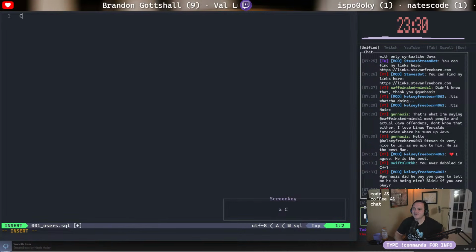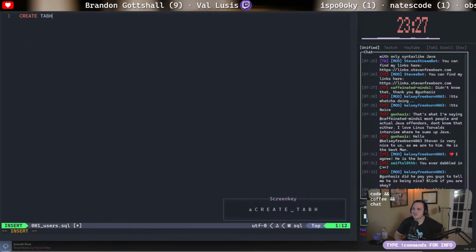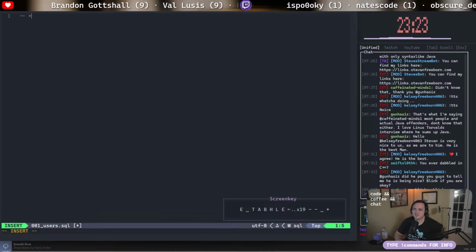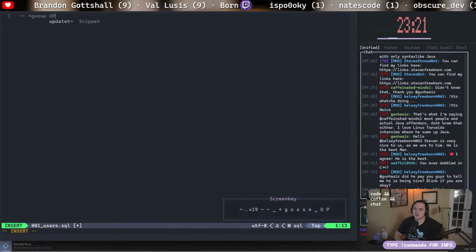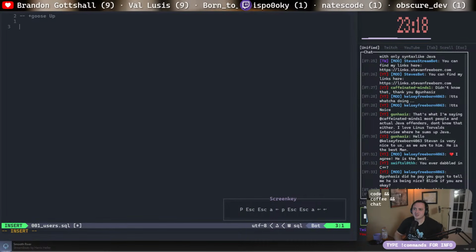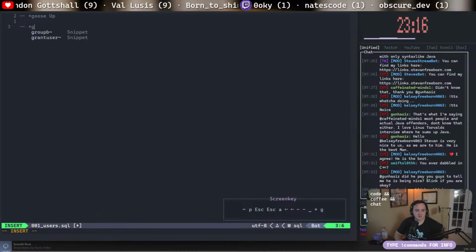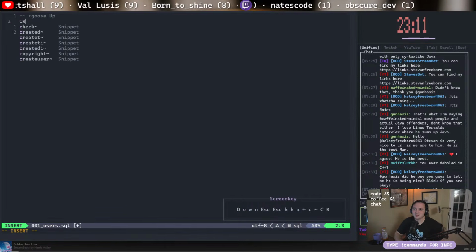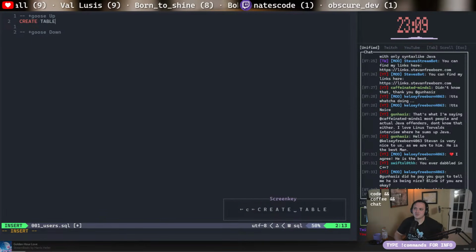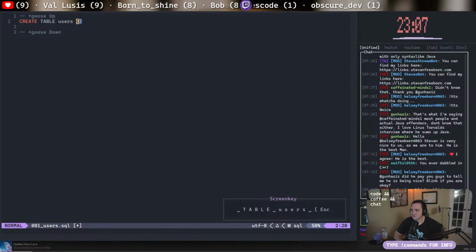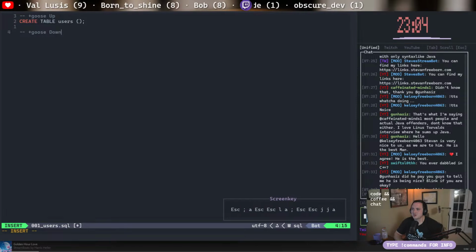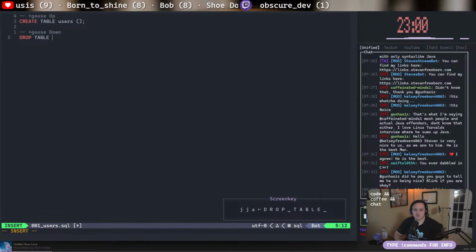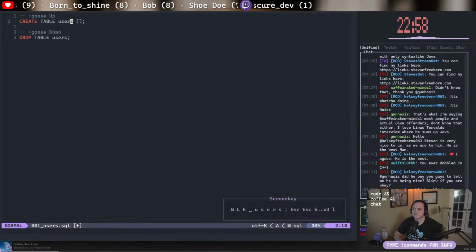Okay, so we should have create table. So we have to write comments. That's interesting. So Goose parses this and recognizes what up and down is. So create table users, and then we'll have drop table users like that.